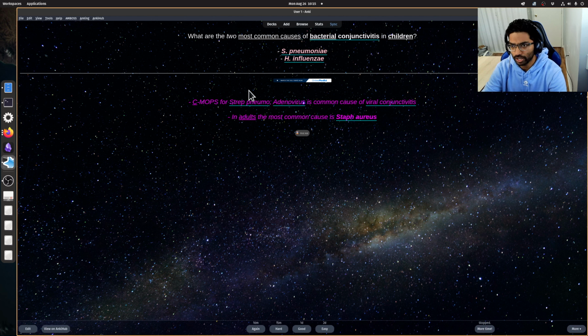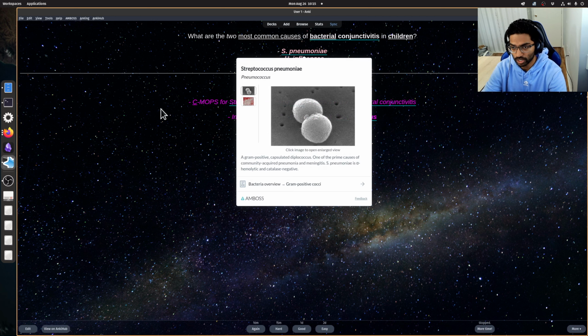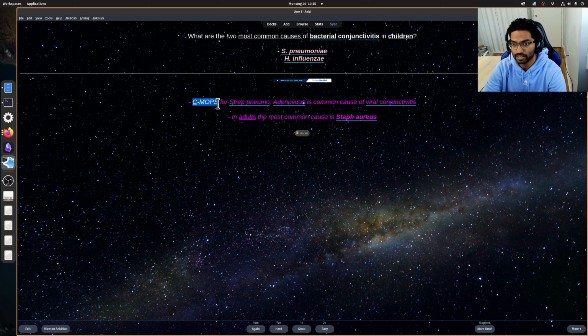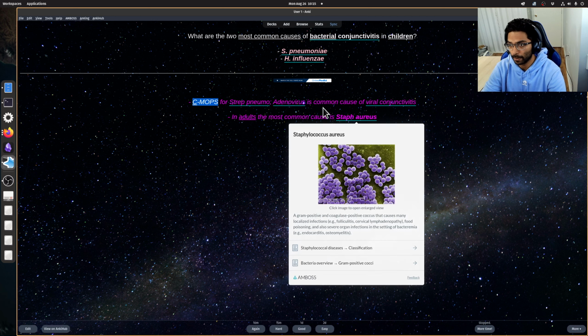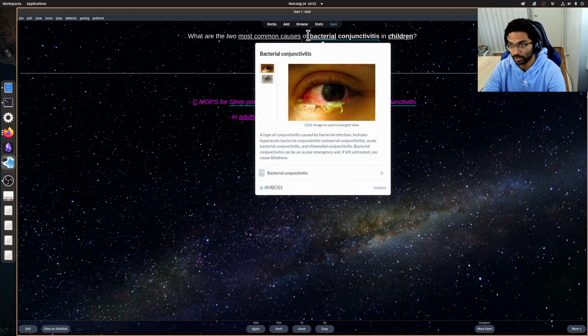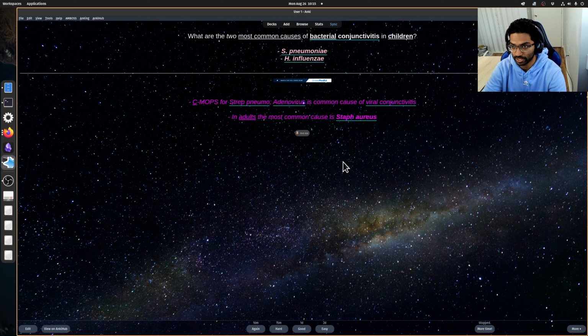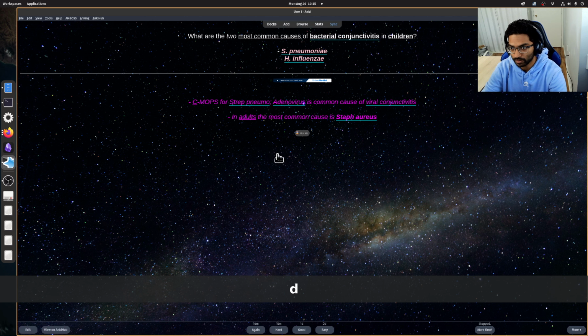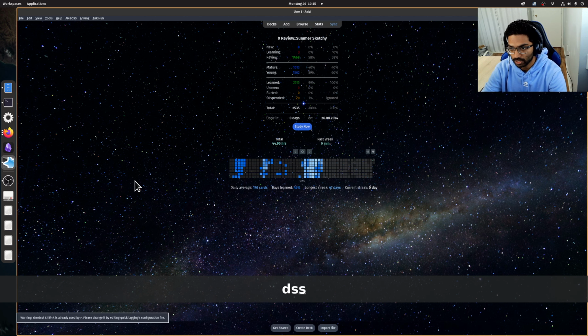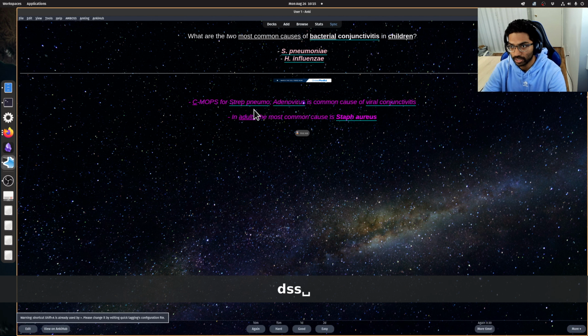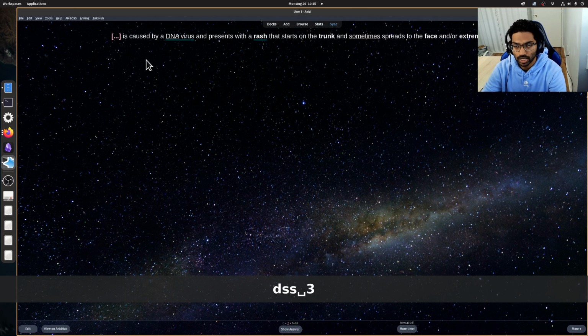And under here, not only does it have the card itself, but it also has some information. This CMOPS mnemonic, adenovirus, although we're talking about bacterial conjunctivitis here, adenovirus is the most common cause of viral conjunctivitis. And this is talking about in children, so just another tidbit of information. In adults, it's different. First aid isn't quite working, but we go to here, and then, okay, great, that went well.